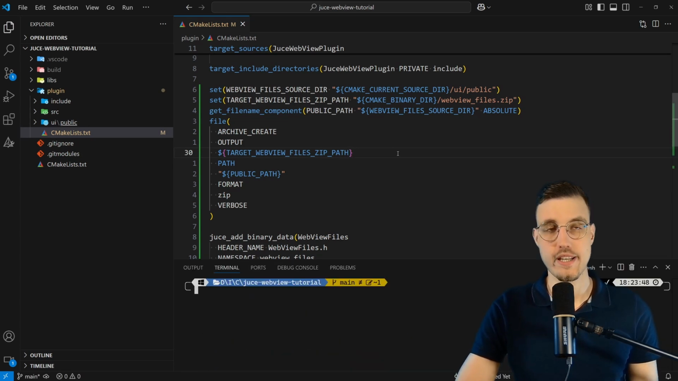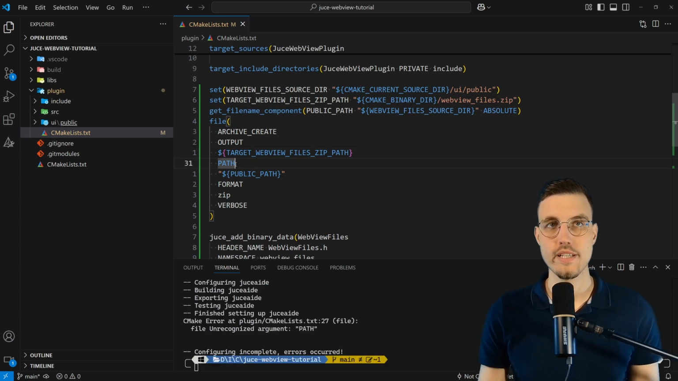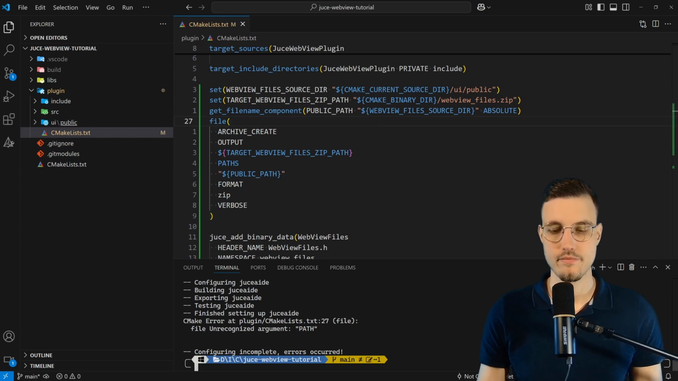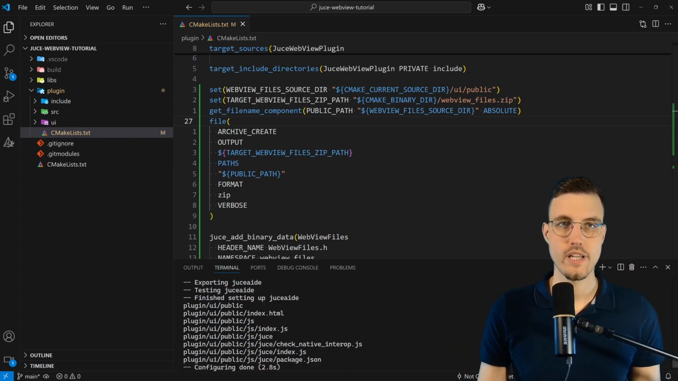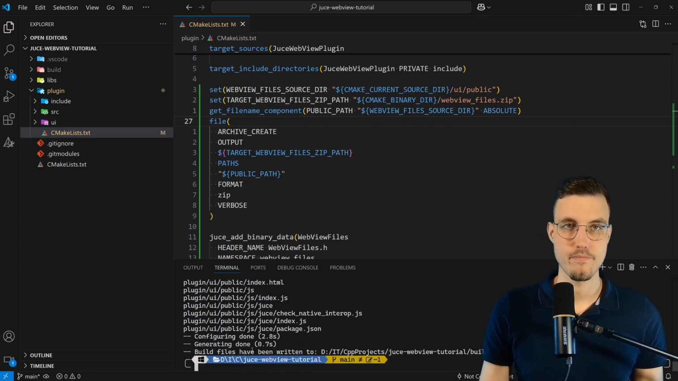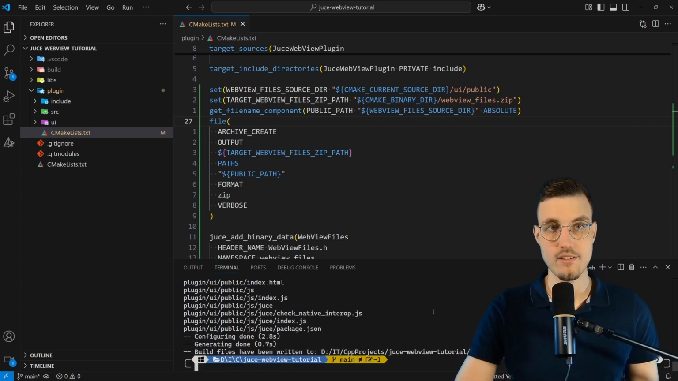So to generate the project, again, I go cmake -S . -B build. Okay, the argument should be paths, not path. Okay, and here you can get the list of the files that were zipped, that is really awesome. And the build files have been generated. So now let me build it.